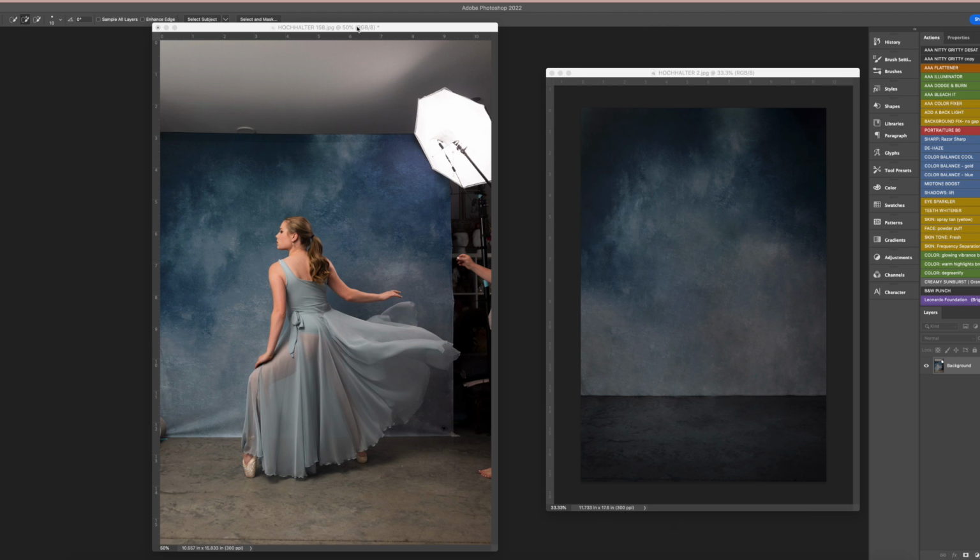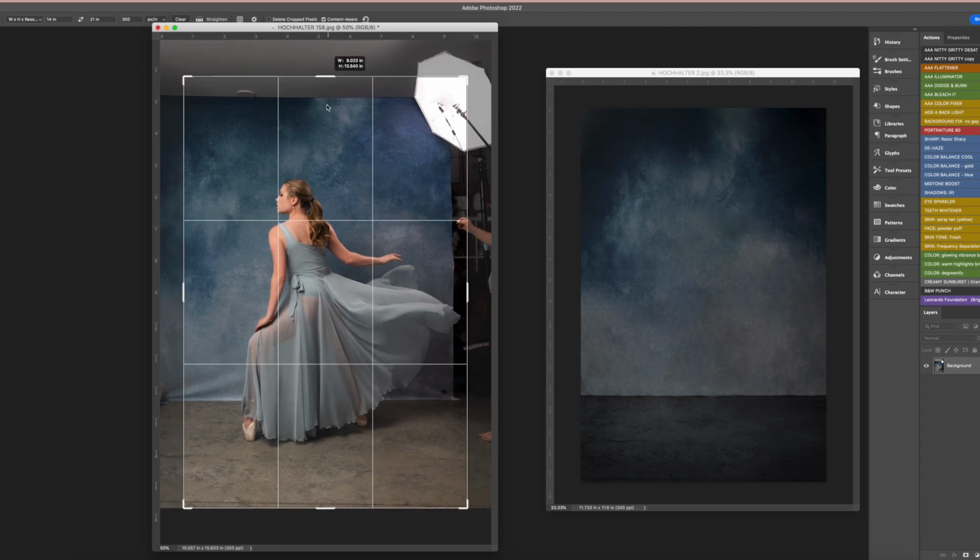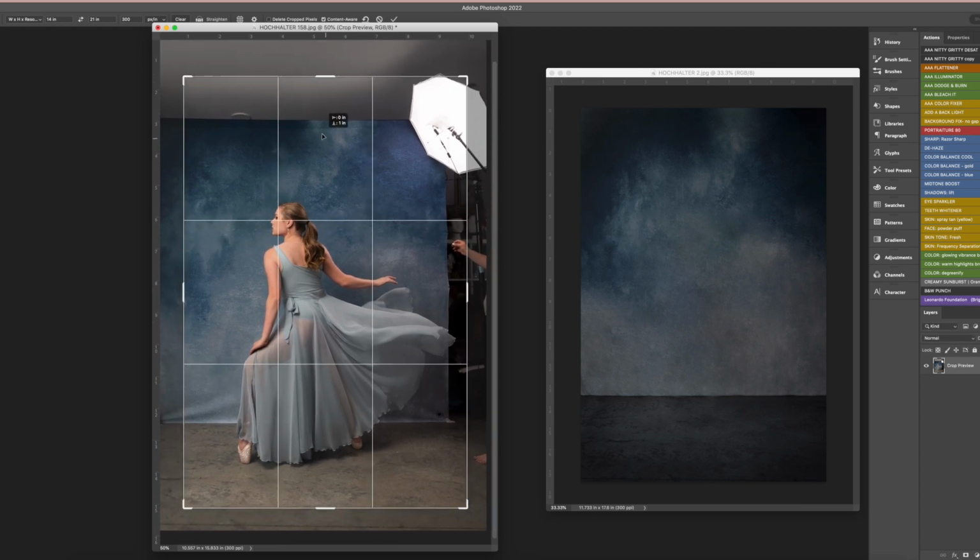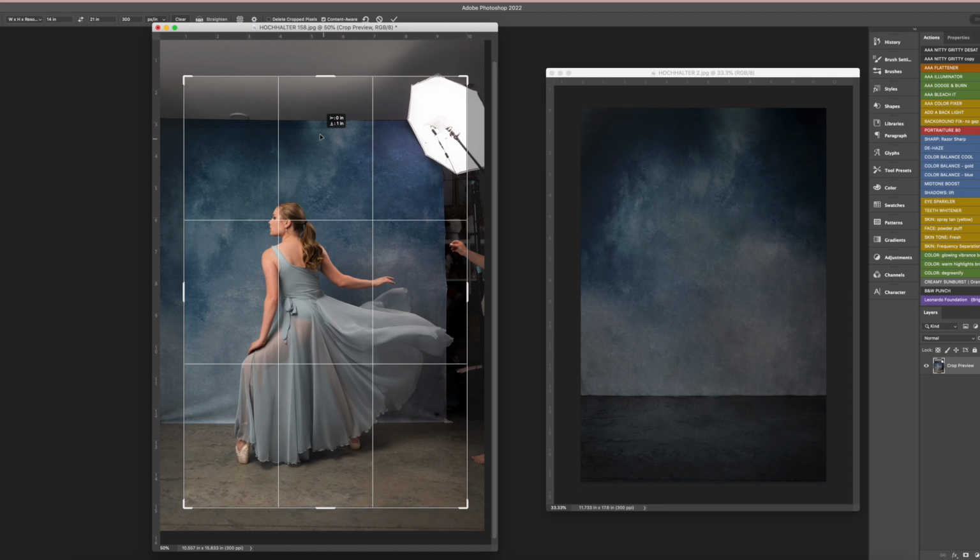So the first thing I'm going to do with my image here is I'm going to crop in. I don't want to be working on pixels that I'm not going to use later. So I'm going to get her face in the upper third here, following the rule of thirds. So I'm just going to crop that in.